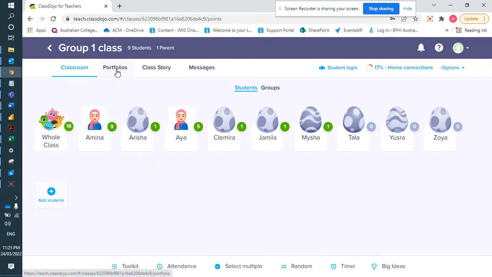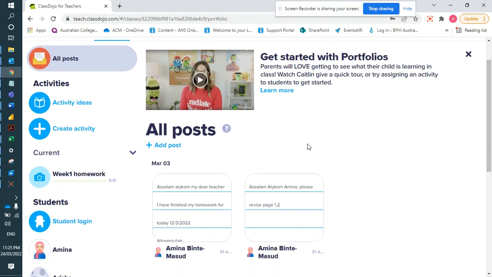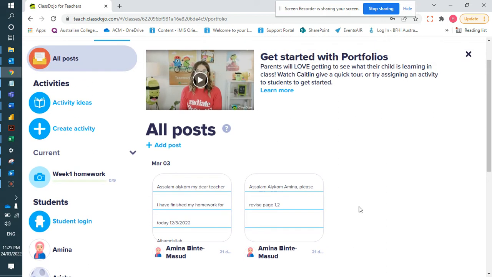The next section that we have is called portfolios, which is going to be the most important part. This is the place where you will be creating homeworks for the kids, and you will also be looking at the posts done by the kids. For example, if Amina has said that she has finished her homework on such and such date, you'll be able to see the updates on this side.